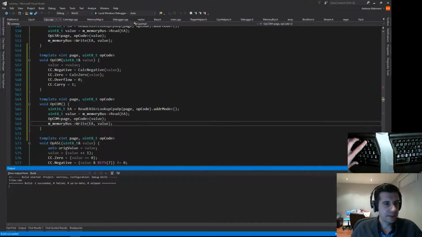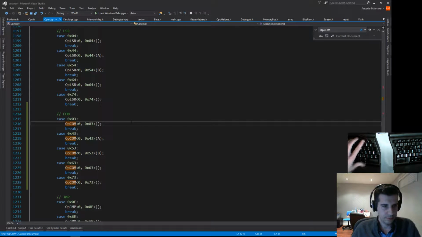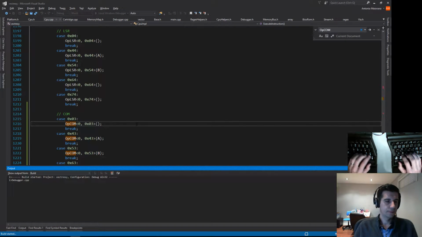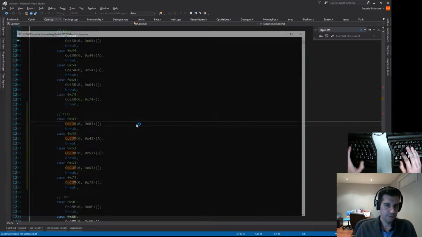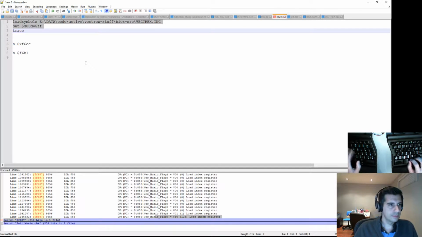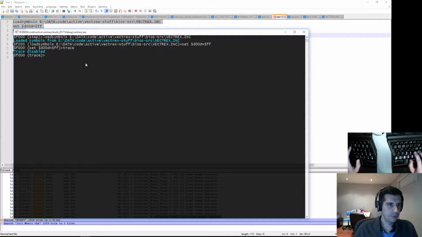Okay, so that compiles. So let's see how far we go. Okay, so the debugger is open. Load my symbols. Set the D register to FF, disable trace, and continue. So let's see how far we go now.